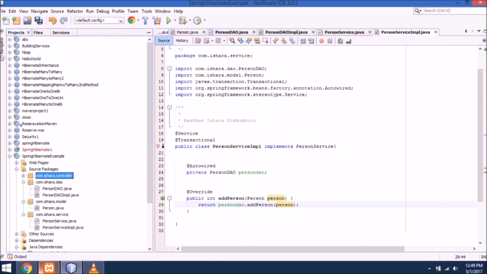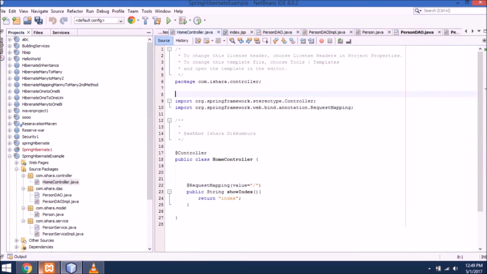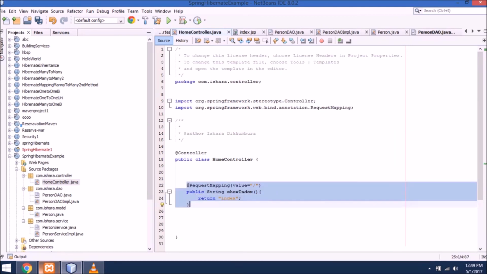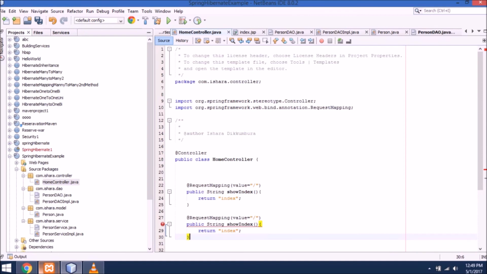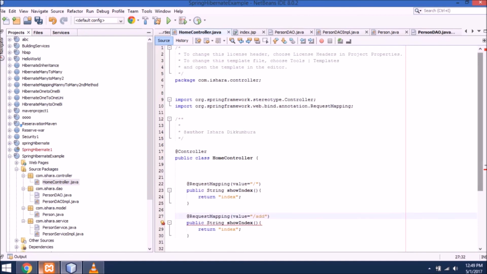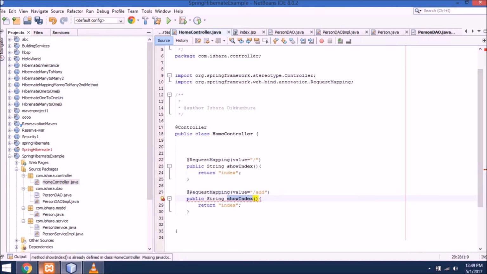The next thing is I'm going to write the code inside our home controller. So let me copy these and paste it. Now I want to return the success page if the person is successfully added to the database. So when a URL like /add comes to the controller, it's going to execute this method. So let me write the code for it.